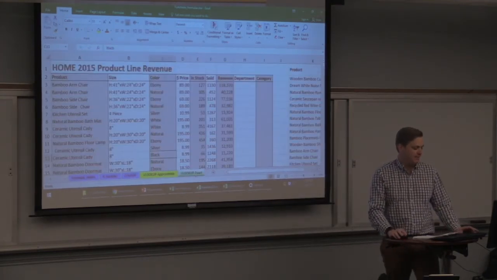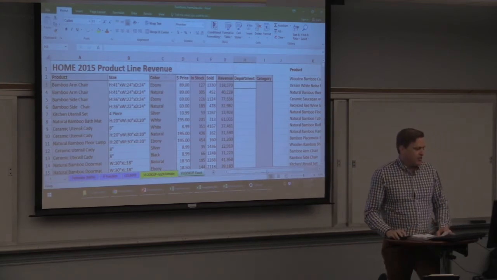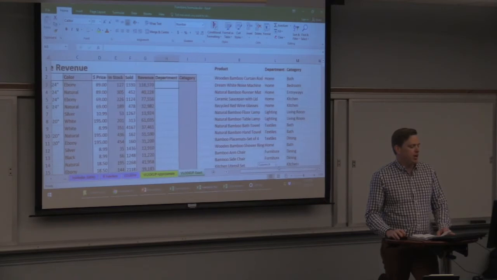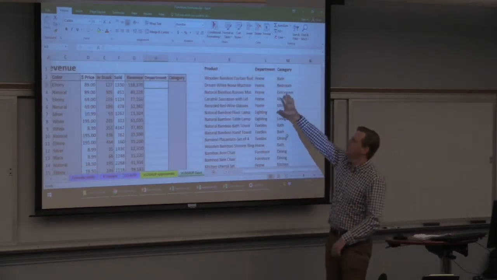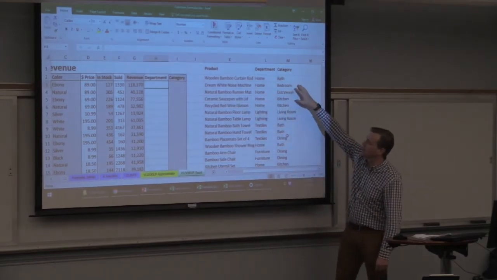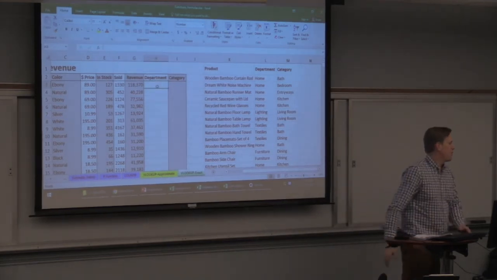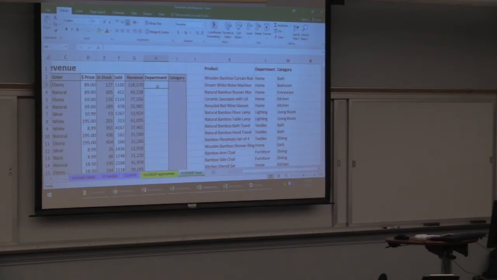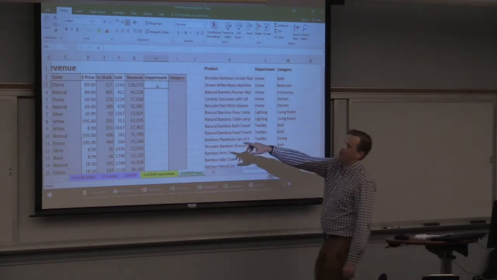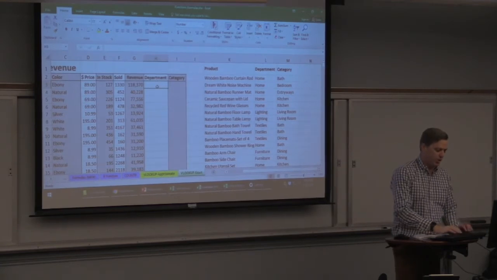So let's go to the exact VLOOKUP worksheet. And so for here, we've got two tables, right? We've got our product line revenue, and then we also have the categories, the home, and the products here. So this is all of our products, the department that those products are in, and the categories that they're in. And what we want to do is, for our price list over here, our revenue, we want to fill in our department and category. Okay, so we're going to do a VLOOKUP.